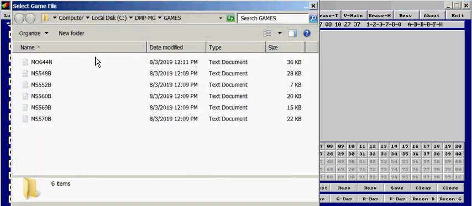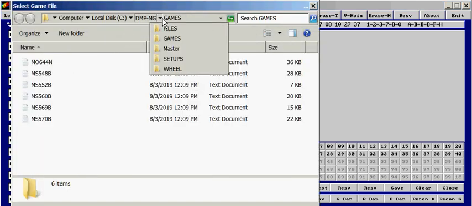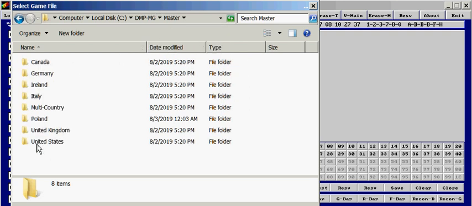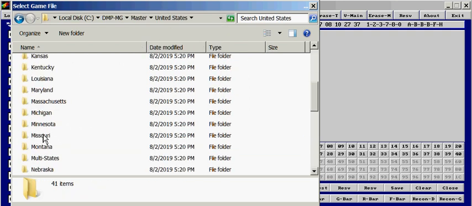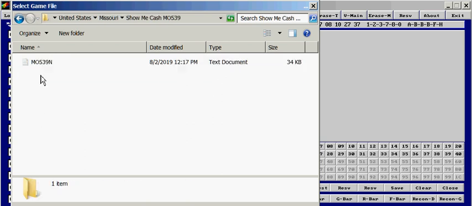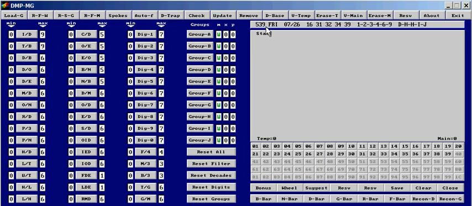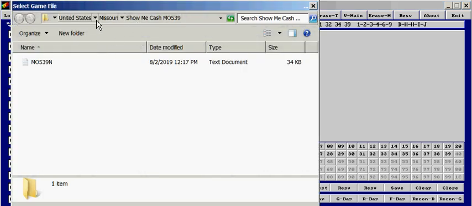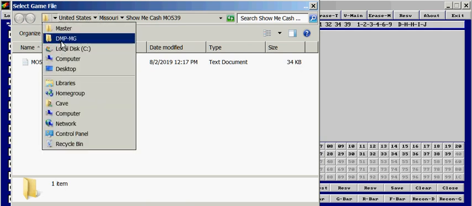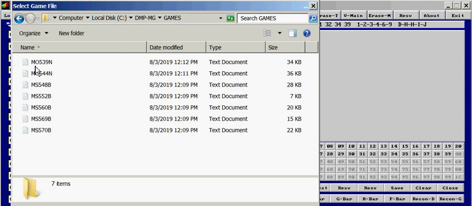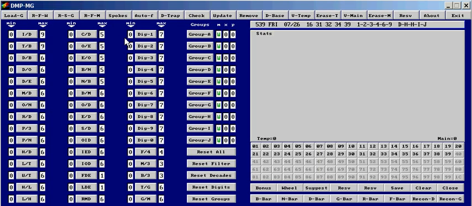If I want to load another game from the master folder, I would come in here, go back into the master, United States. This time I'll scroll down to my Missouri, and I'll load my 539. Either highlight it and click open, or for me, I can just double click it. Now you can see my 539 is loaded. If I click load again, I go back to my DMP-MG folder, look in the games folder, and now I see my MO539. That's pretty much all there is to it to load new games.